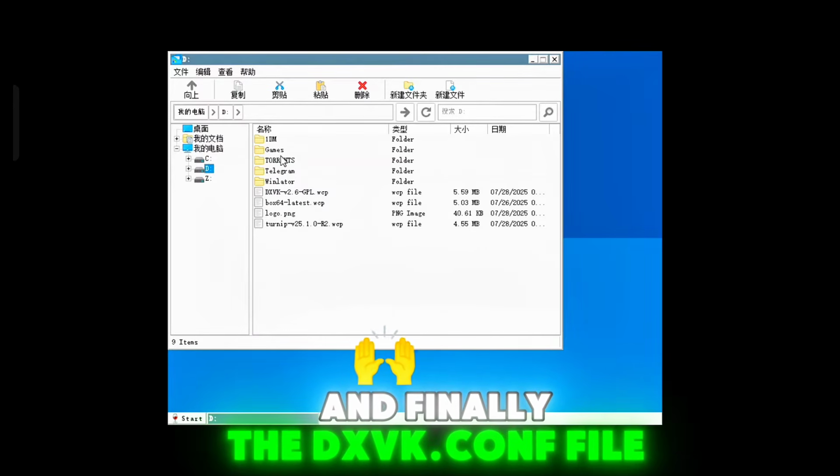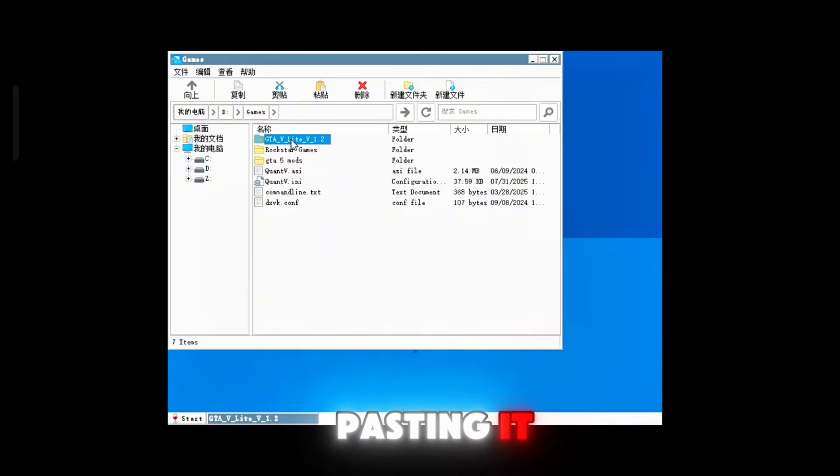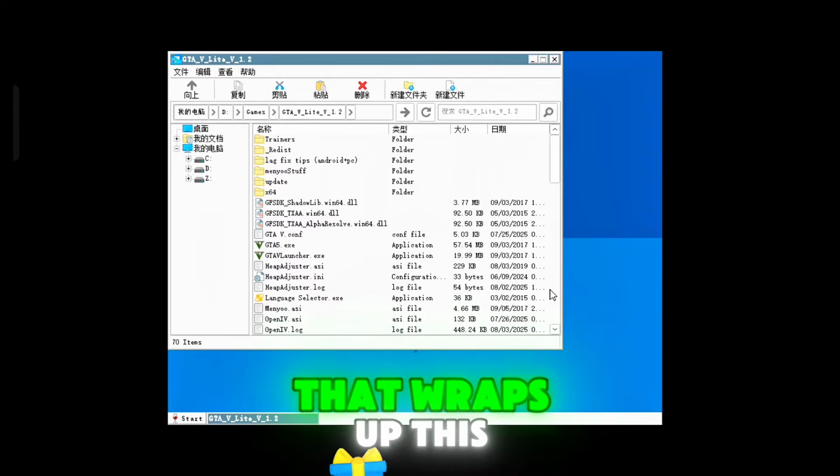And finally, the DXVK.conf file. Watch carefully where I'm pasting it. Once that's done, all setups are complete. That wraps up this chapter too.